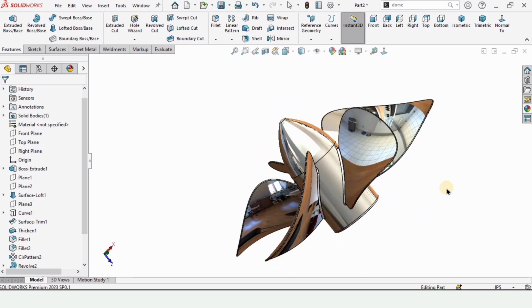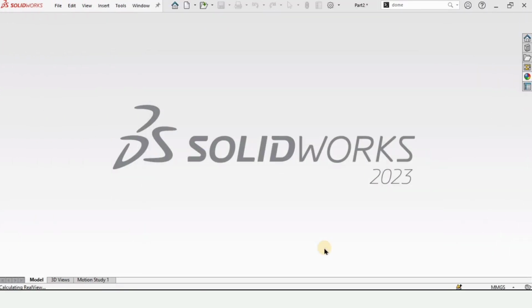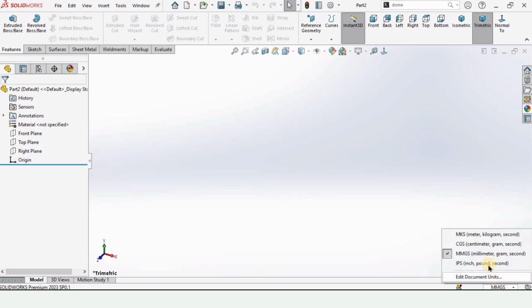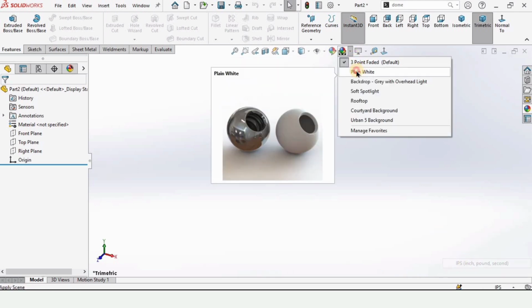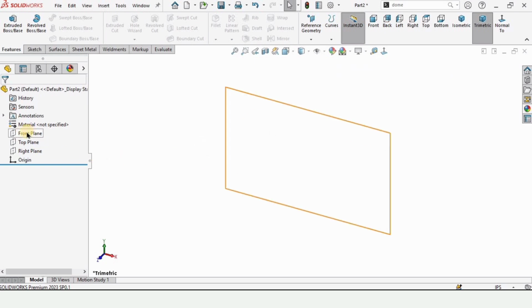So let's begin. Select part here and click OK because we are working in part file. And here in this tutorial we are working in inches, so select IPS as units. Change the background to plain white.